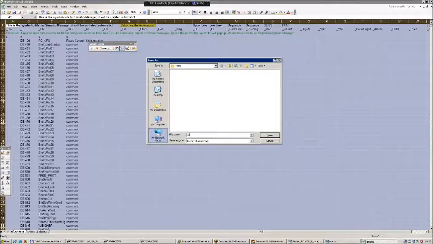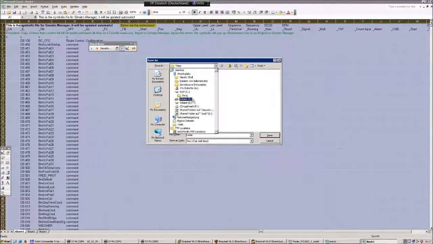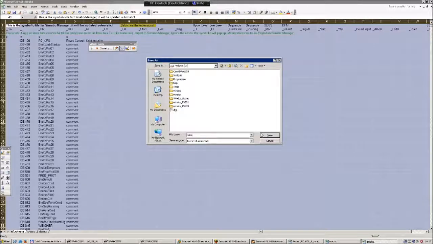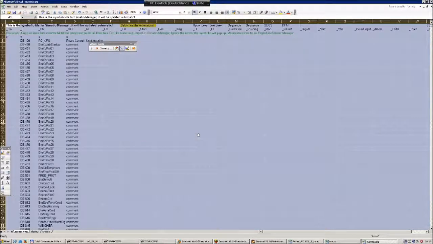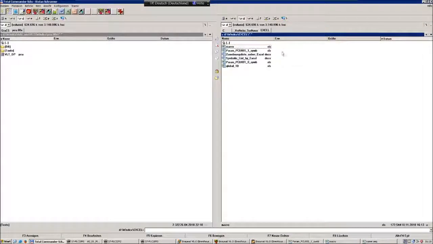A name, and you select the folder where you want to have it. Come on, take a little bit of time. And the extension will be SEQ. This is necessary so that you can import it in Semantic Manager. SEQ. Okay. And then it gives a message that it cannot save all these symbolic. Some is lost. That's okay.